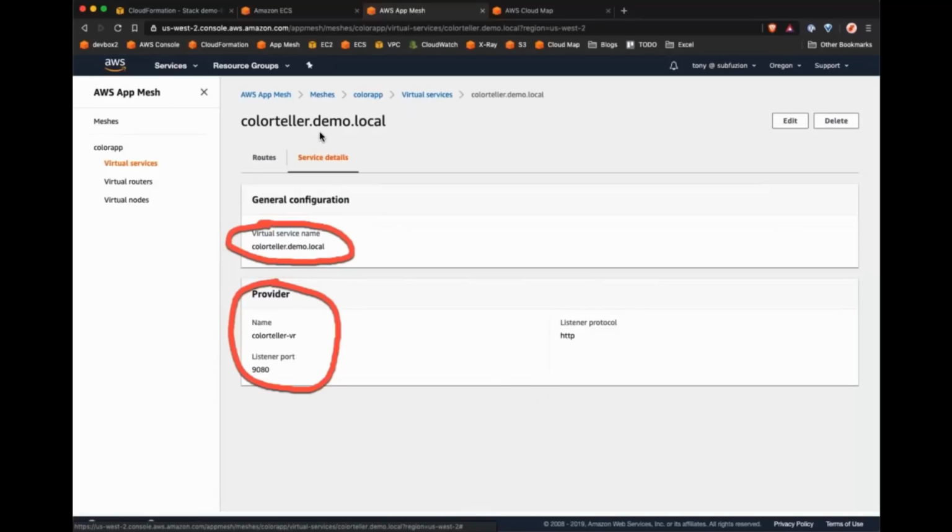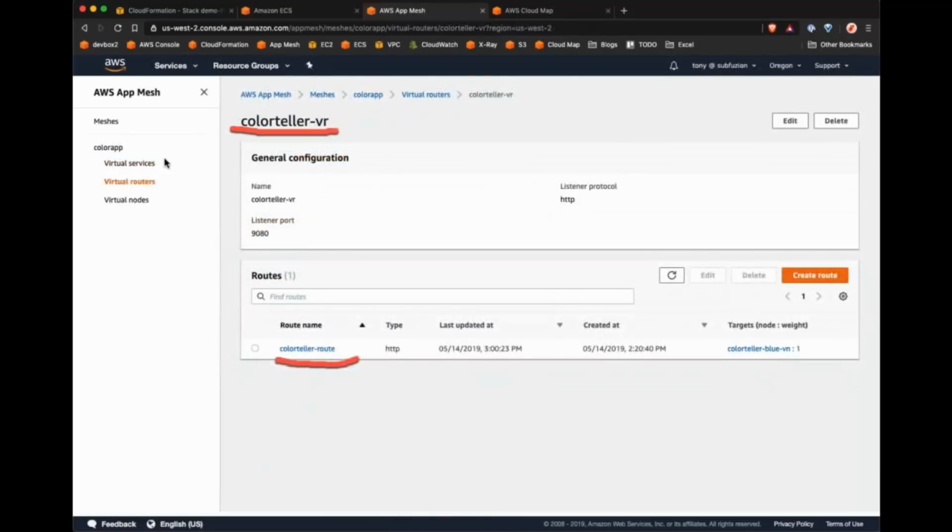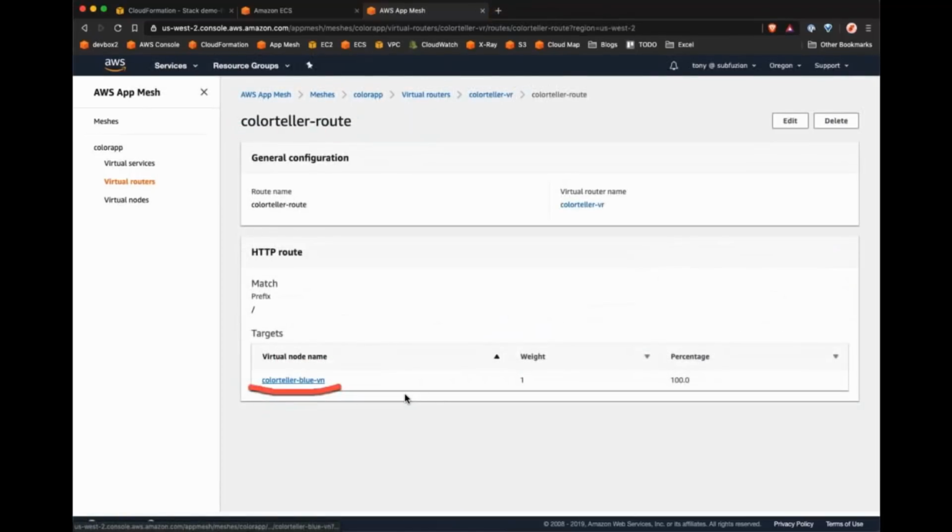Now, our service, again, as I mentioned earlier, and I'm showing you here, we've got this provider, and this provider is our color teller VR. It's the virtual router that we're going to use. So let's take a look at that. Under virtual routers, here's my color teller VR, and it's got one route associated with it, color teller route. And when I click into that, I can see that right now, 100% of my traffic is supposed to go to color teller blue.